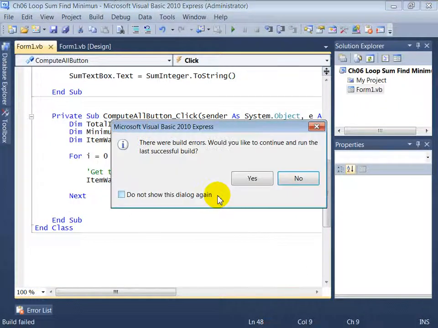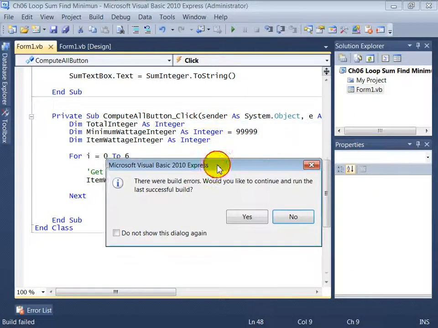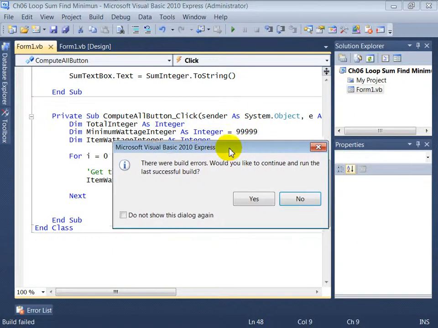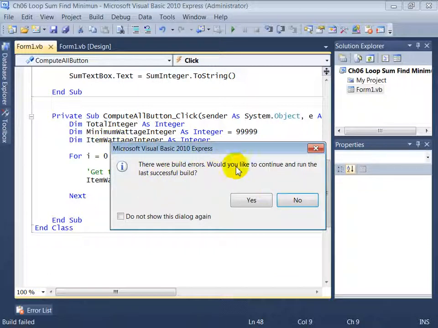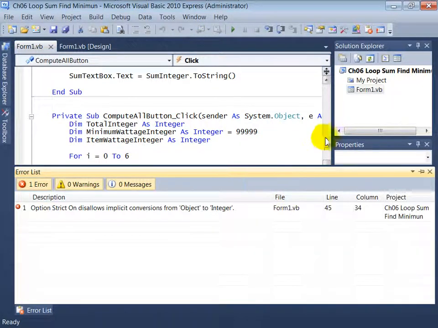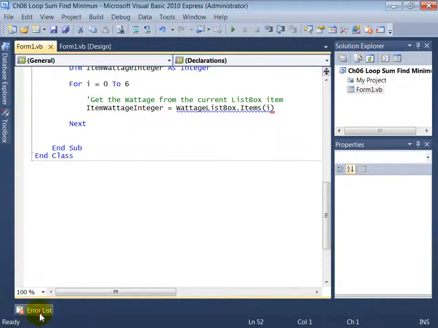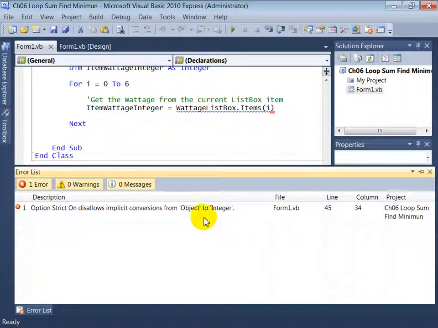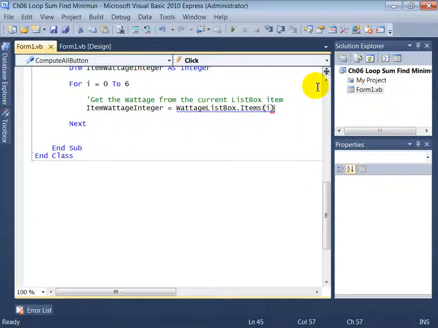So let's see what is the problem. I mentioned many times when you got error, you don't just sit there. You press F5, then you answer no, and you look at the error message. It says it's allowed implicit conversion from object to integer. Now you look at this one, dot items bracket I. For example, bracket 0. Does it return integer, string, or what? Actually, this one returns object. I explained to you before.